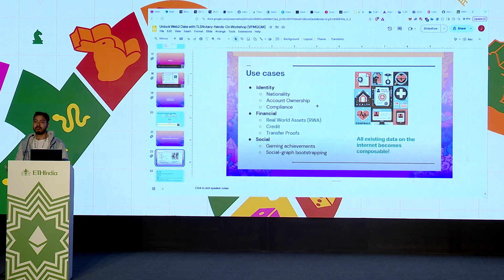So, use cases. I hope some of you get inspiration from this. Identity is one big use case for TLSNotary, like if you want to prove your identity to some other website. For example, you have your Steam achievements that you want to prove on, let's say, a statistics website. Instead of using the Steam API, you can just give the proof that you have all these achievements, and it will be valid.